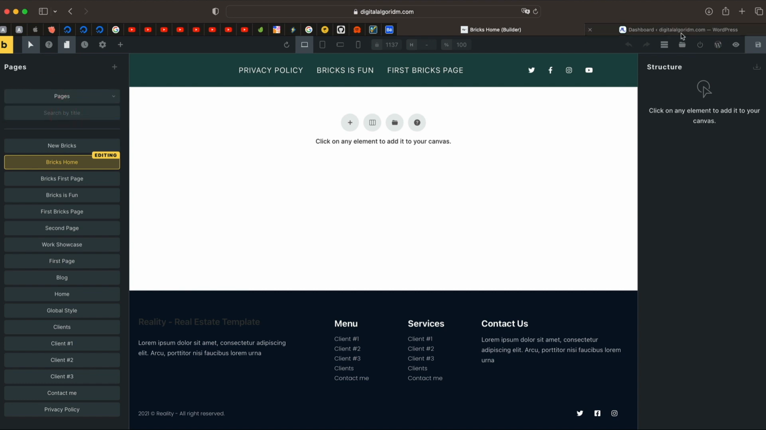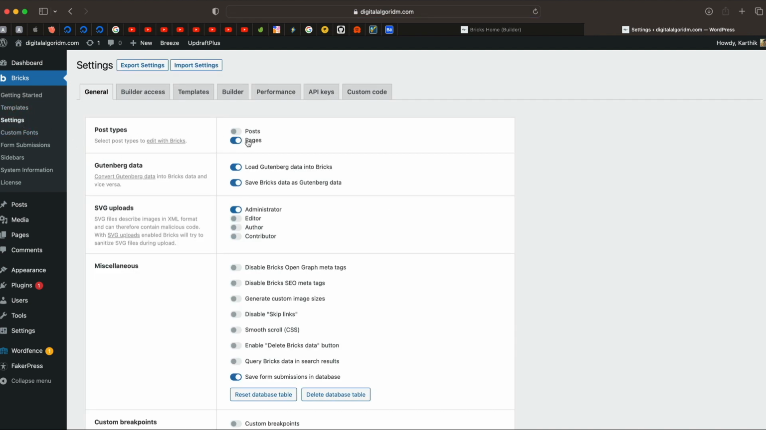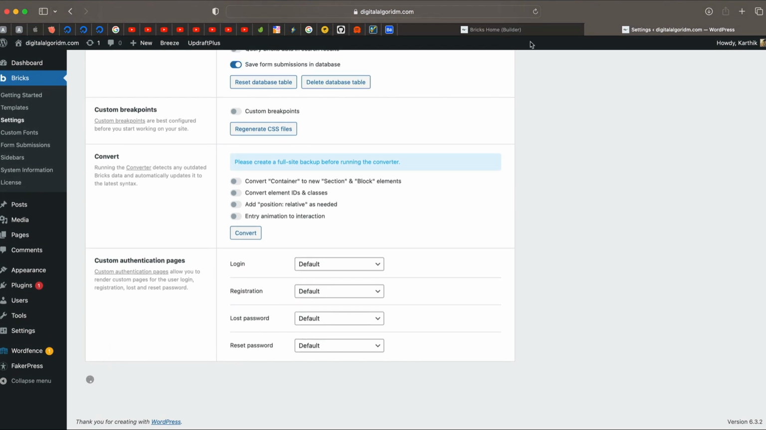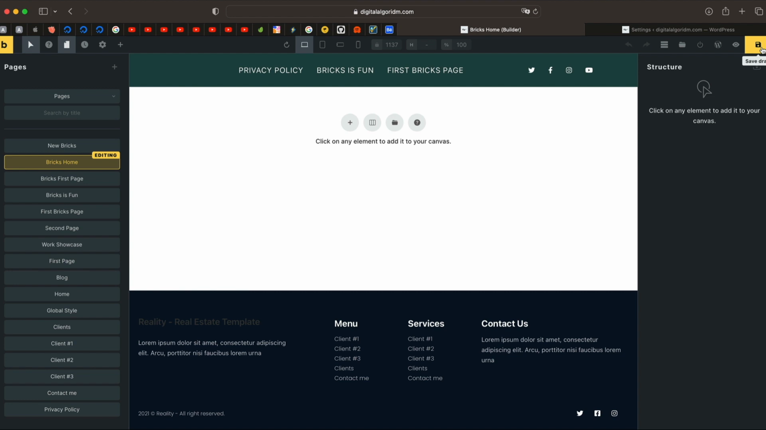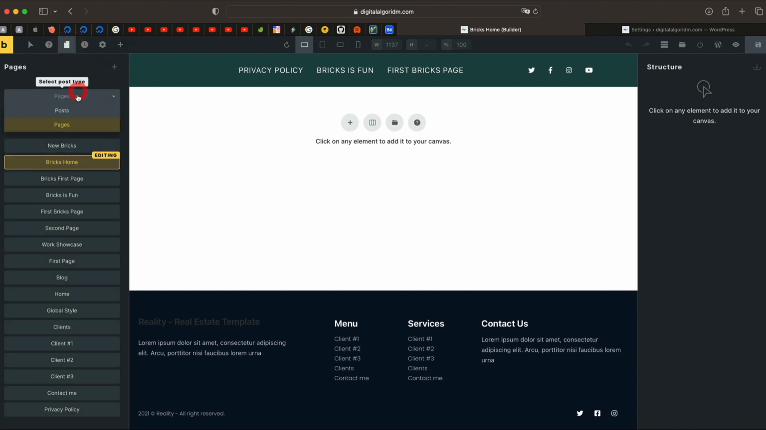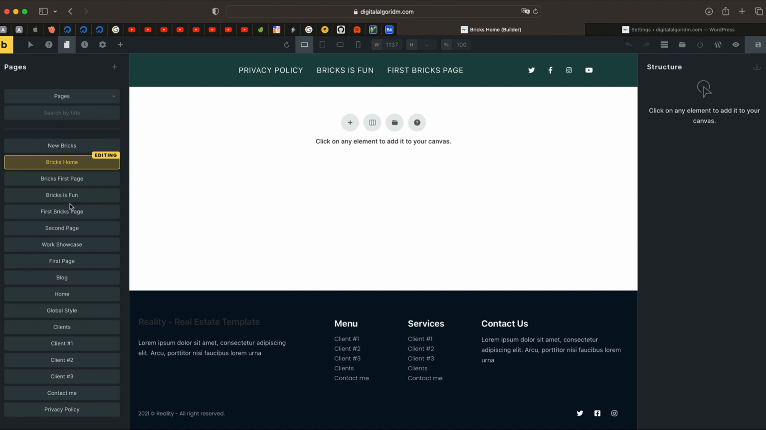Why is that so? That's because in the bricks settings we chose post types only for pages. So we chose to edit only pages with bricks. Let's say I enable posts as well and click on save settings. I'll click on the save draft button and reload this. Now when you go to the pages button, you can choose posts as well. And again, it shows all the posts on your website. If you want, you can create a new post with bricks as well. But like I said, just do pages with bricks and the rest of your website without bricks.